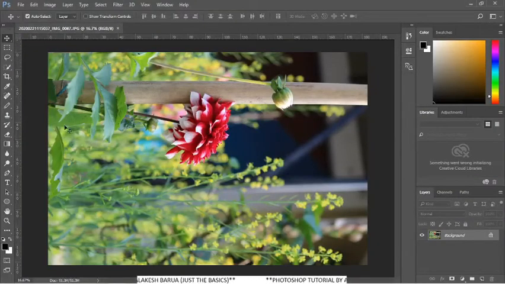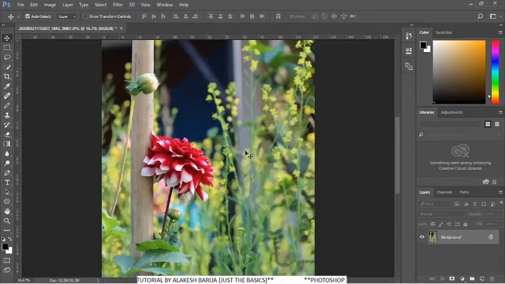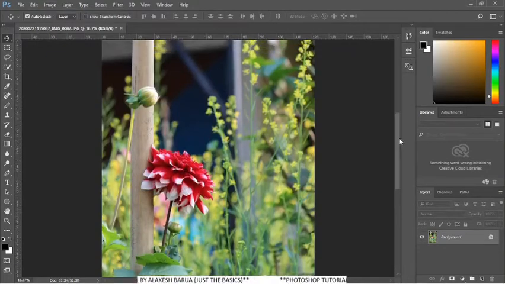I don't want to change the size or anything. I want the image, it's facing downwards. I'm going to make it turn counterclockwise. Image, go to image rotation, 90-degree counterclockwise. The image is coming here.